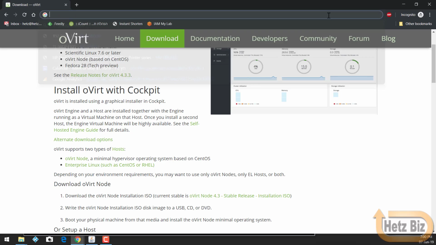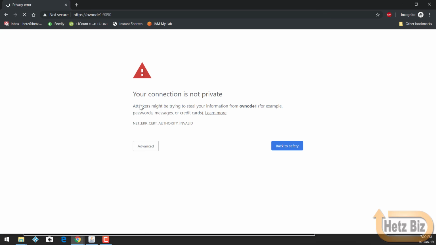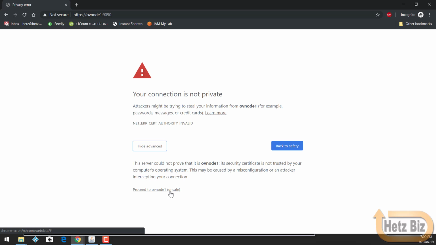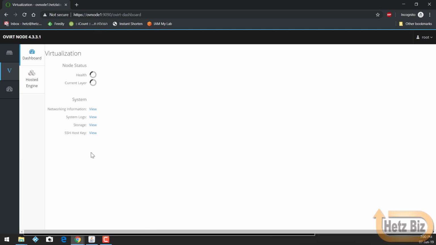Since I already have this name in the DNS, I'll use it. Login as root, and we'll use the easiest way to install the hosted engine.